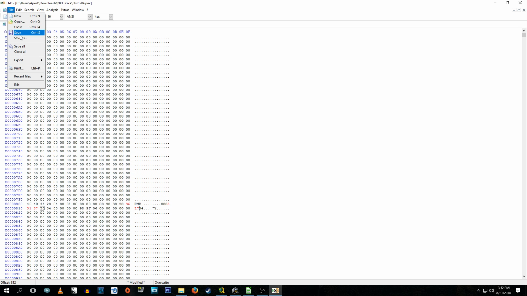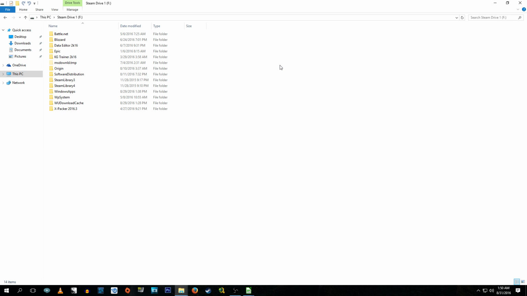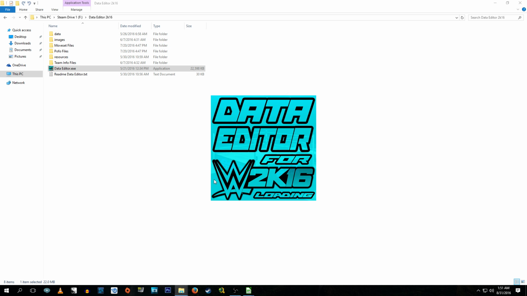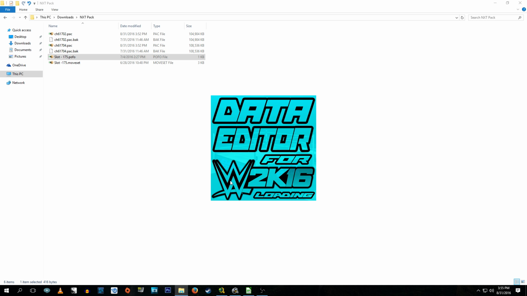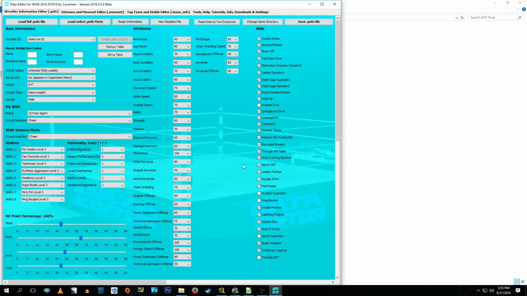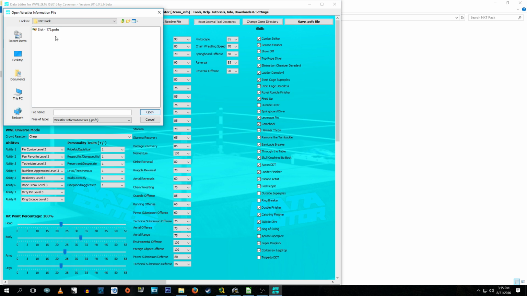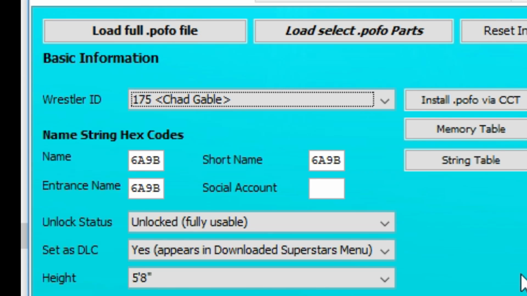We've successfully hex edited both files. See, nice and simple, completely painless. Hex editing on this level, really simple. Now it's time to get into the actual Pofo editing phase of this tutorial. So we're going to fire up Waverider's data editor. Then we're going to click on Load Pofo File. We're going to find that 175 Chad Gable Pofo file.